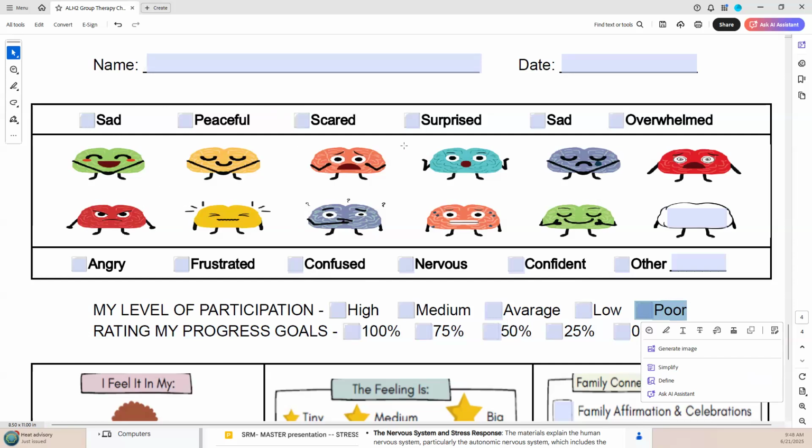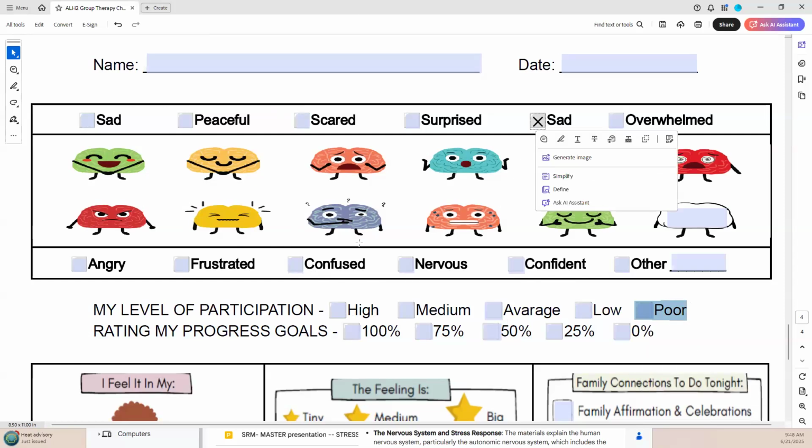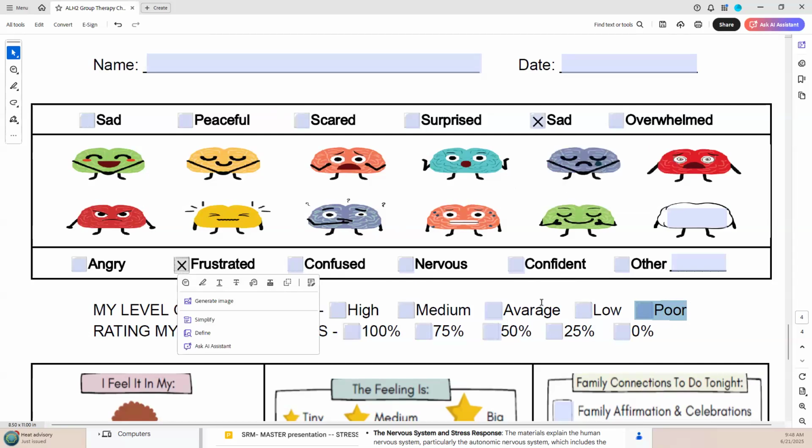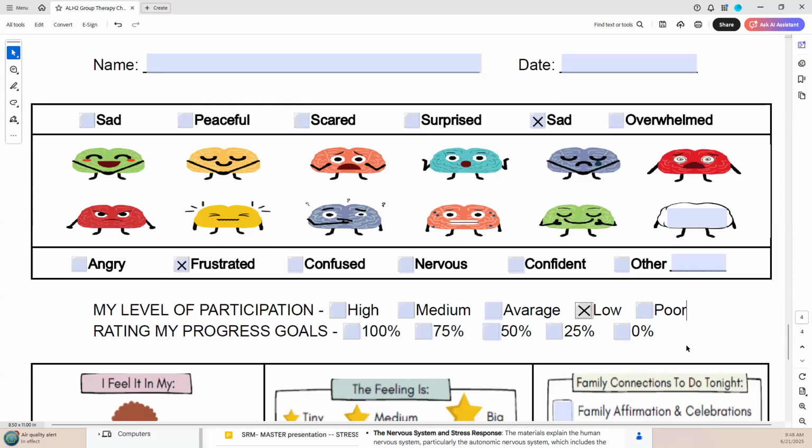And as you go down this and start talking about their feelings, if I had a kid that was sad, or frustrated, his level of participation might be low, or it might be high because he or she may want to share about it a lot. I don't know, but I would be interested to see how the feelings correlate with the level of participation.